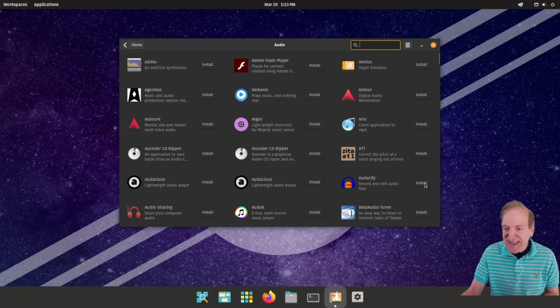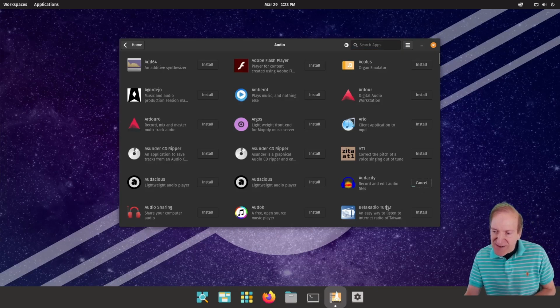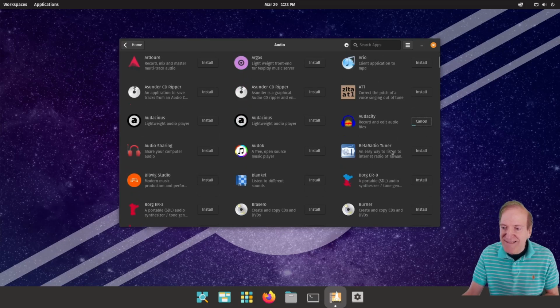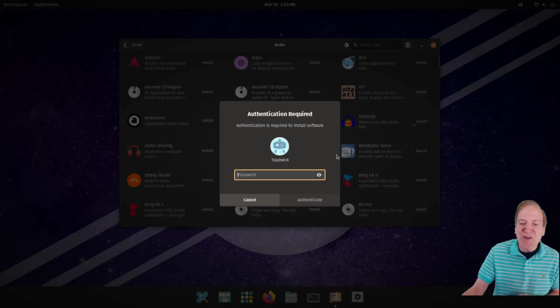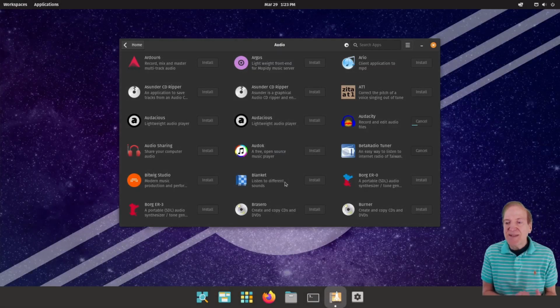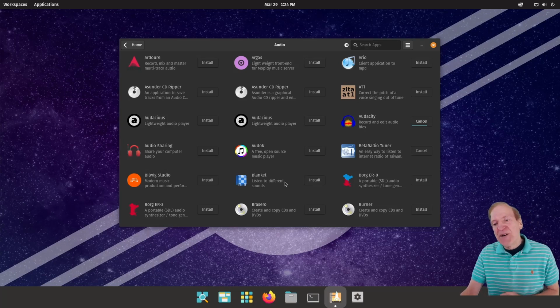And then we got Audacity and Beta Radio Tuner. That's cool. An easy way to listen to Internet Radio of Taiwan. Wow. I am liking that. I'm going to install that. And I just installed Audacity as well. So here it's asking for a password. So I'm just going to do that. And let's see if that password works for everything. I've seen in some rare cases, some package managers will prompt you for the password every time you install something while you have it open. That's no fun. But it looks like this one is not like that, so that's good.